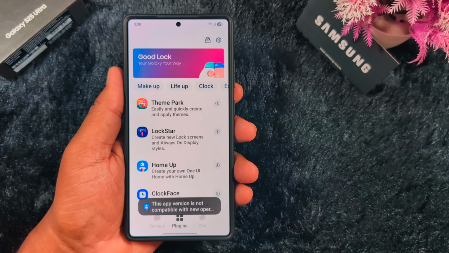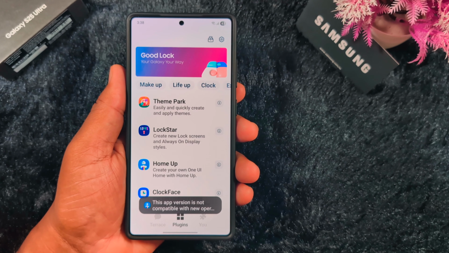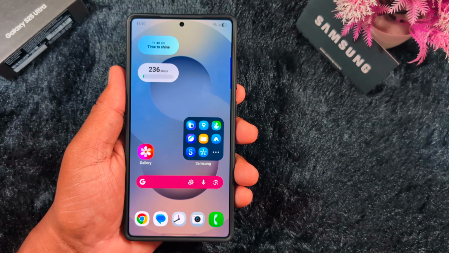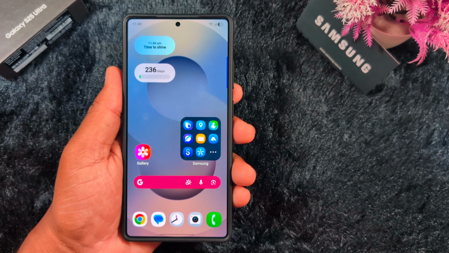So it is quite easy to copy text from an image or any photo on your Samsung One UI 7 or any other latest Samsung device using AI select and Circle to Search.